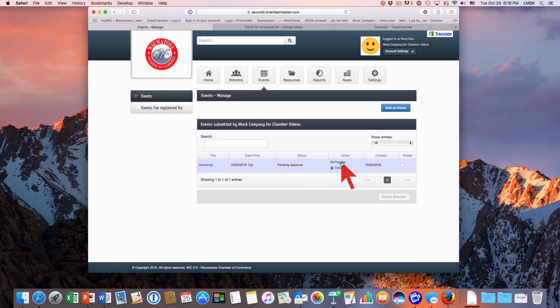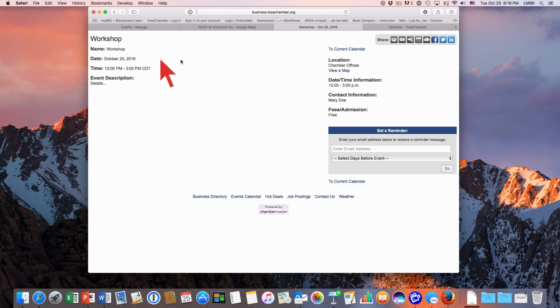Here you can take a preview of your event. Mine is pretty boring right here, as you can see, but this is how it looks. And so again, I would suggest putting imagery in there and have lots of content.